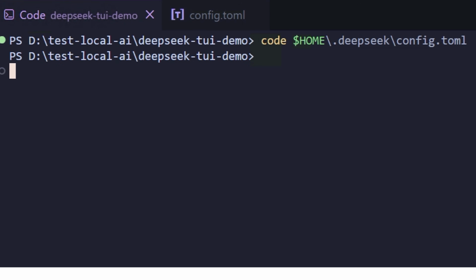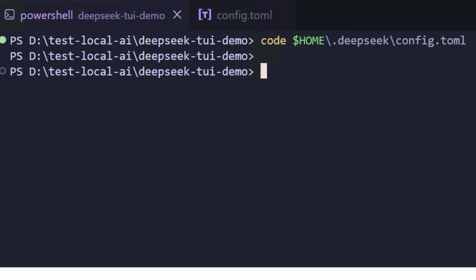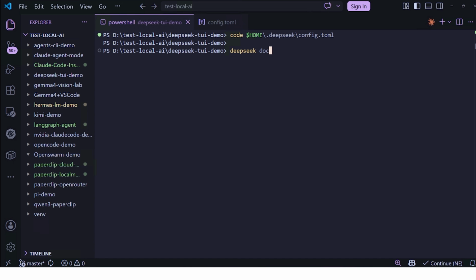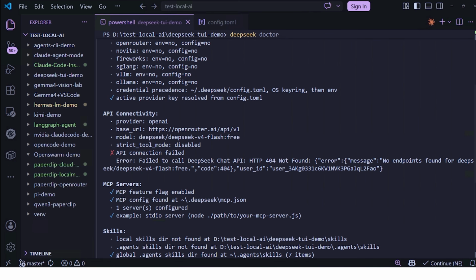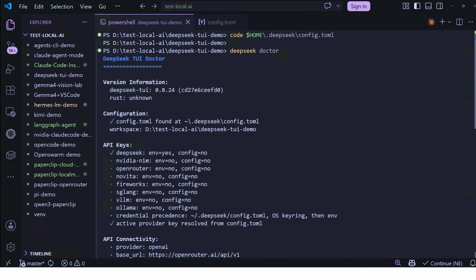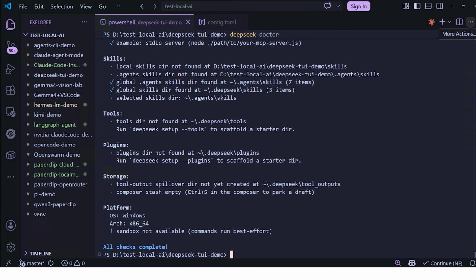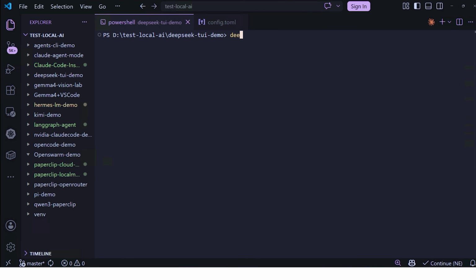That's our cloud setup. Now before we launch, let's run the doctor. This is basically a health check. It validates your configuration, checks the connectivity to the provider, makes sure everything is wired up correctly. If something is wrong, like a missing key, bad URL, or broken configuration, doctor will catch it right here before you spend time debugging inside the TUI. So everything looks great here.